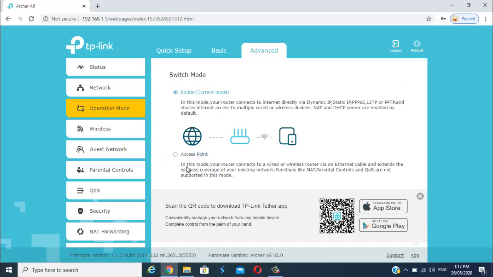But keep in mind, in this mode, your router connects to a wired or wireless router using an Ethernet cable and extends the wireless coverage of your existing network. Functions like NAT, parental controls, and QoS are not supported in this mode. Just select access point now and save to apply this mode.